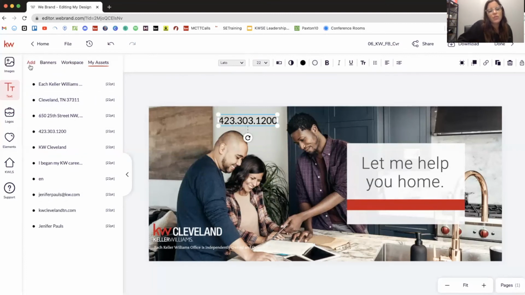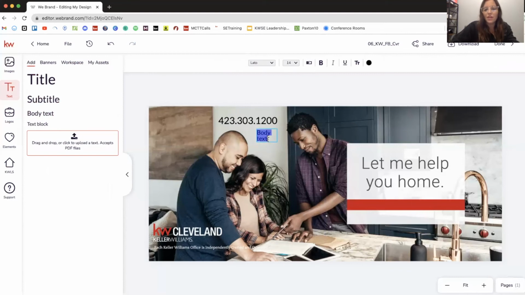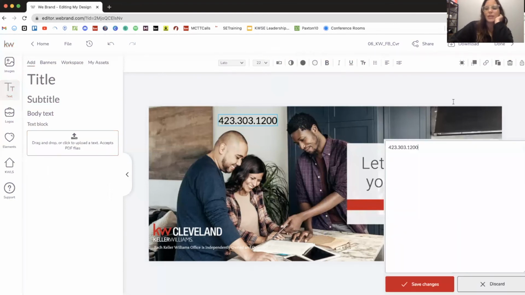You can also come to the add button on text and just choose one of these. You're really just choosing a default size for it, but we're going to resize it anyway. So if I click body text right here, I can come in and just type in that text box. So either one of those. So I'm going to delete this one, and I'm going to click on this one with the phone number, and I'm going to do my typewriter button.